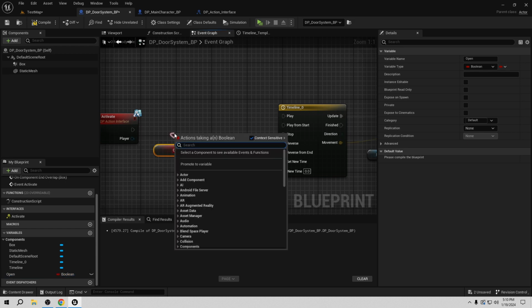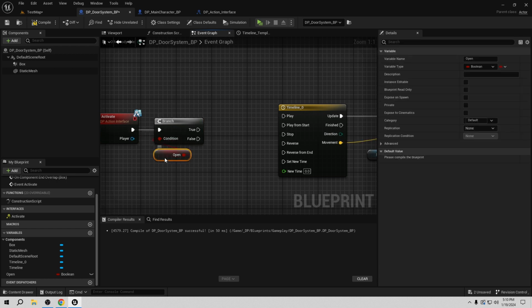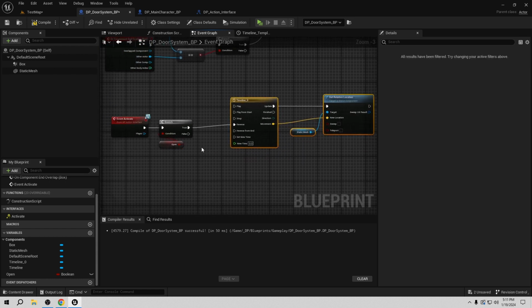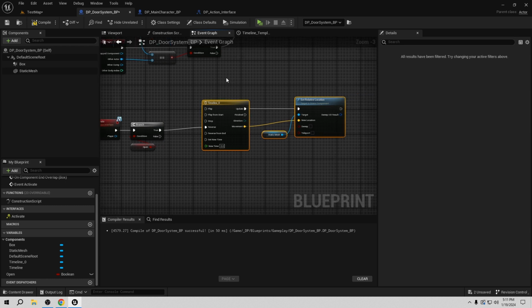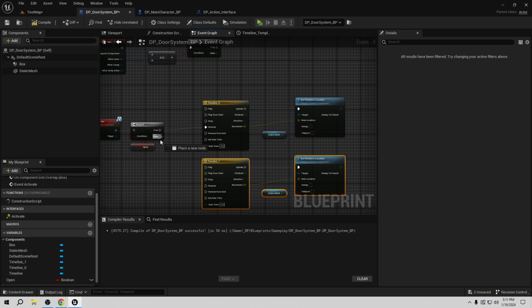Get, let's do a branch. So if the door is open, so it's open the door, we want to close it. So we want to reverse it, right? And if it is open, so we want to close it. So if it's open, we want to close it. If it's closed, so it's not open. So if false, it's not open, we want to open it. So we can connect this to this if we want, or we can copy and paste this stuff twice again. So for me, it's better to do it this way, so it's easier to understand.